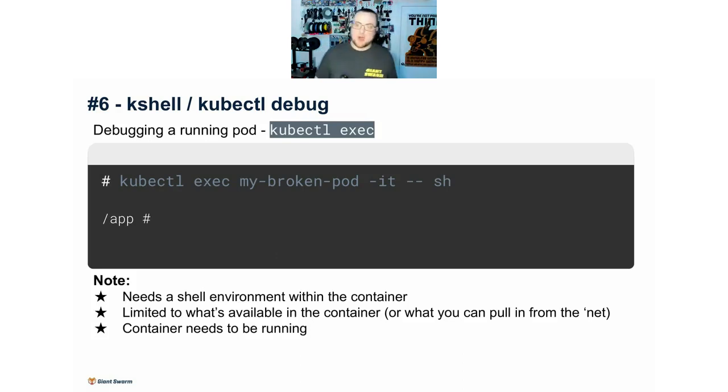Now, if you want to debug an existing pod. So you've got an application that you've deployed onto Kubernetes. It's going a bit weird. You're not quite sure what's going on. That's where kubectl exec comes into it. What exec does is pretty similar to what we've just seen, but it gives you the shell environment of that running pod. So you drop straight into it. Here I'm dropping into the sh shell, but it will very much depend on the pod that you're working with.